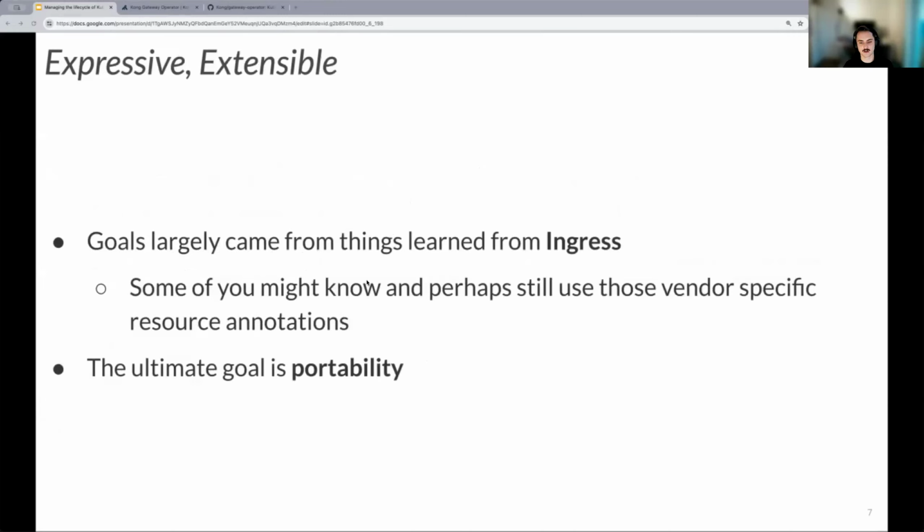Goals largely come in Gateway API from things learned from Ingress. Some of you might know, and perhaps still use, those vendor-specific resource annotations. The ultimate goal is portability. Migration to a different Gateway API implementation should be as easy as changing a class attached to in-cluster resources.